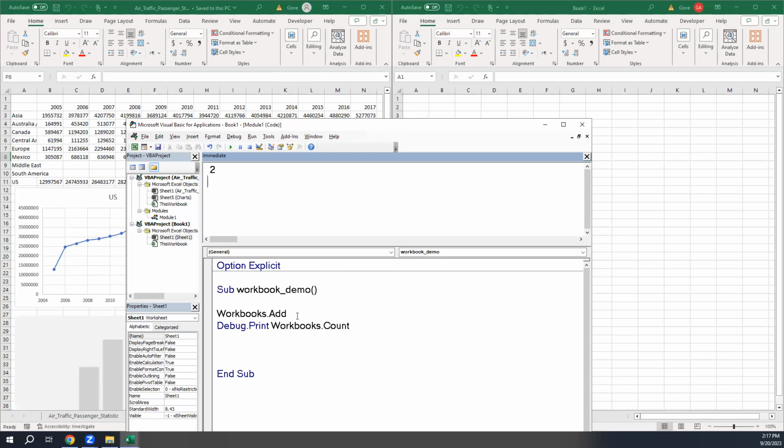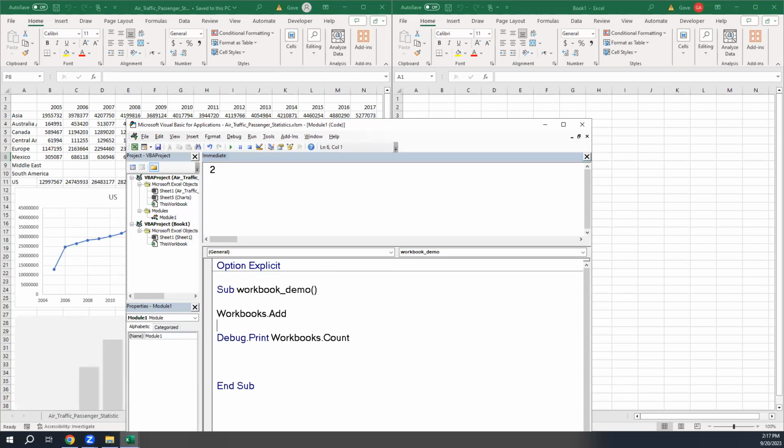And so here's another way that I can refer to a particular workbook: by this thing, ActiveWorkbook. So we've got Workbooks.Add here. And now there's a special name to identify this particular object. So I'm going to do this on the same line. Debug.Print Workbooks.Count and ActiveWorkbook.Name. I'm just going to print the name of the active workbook.